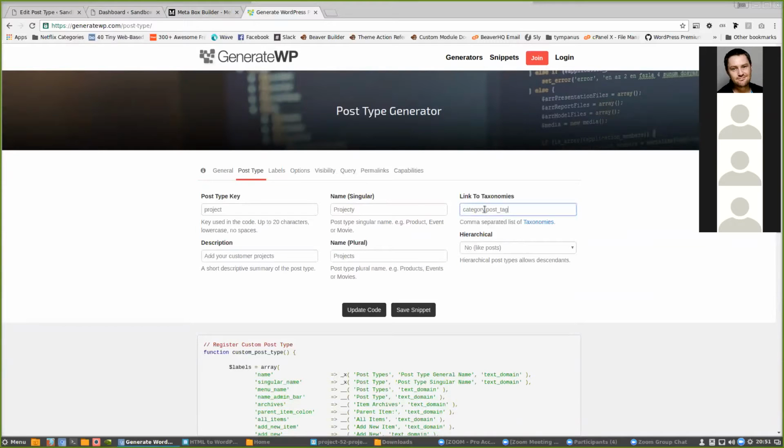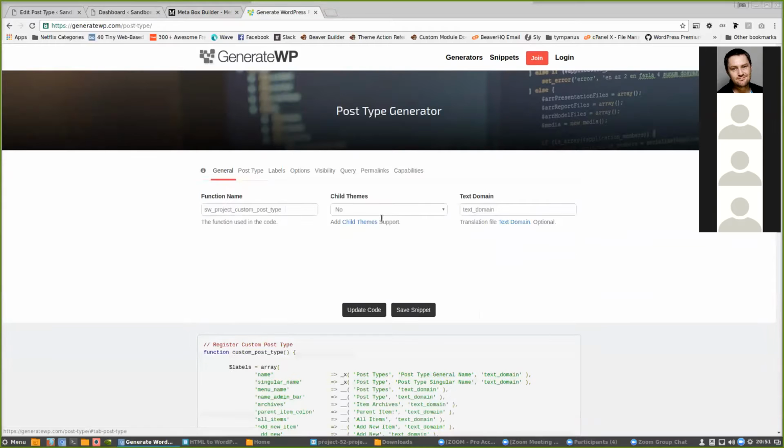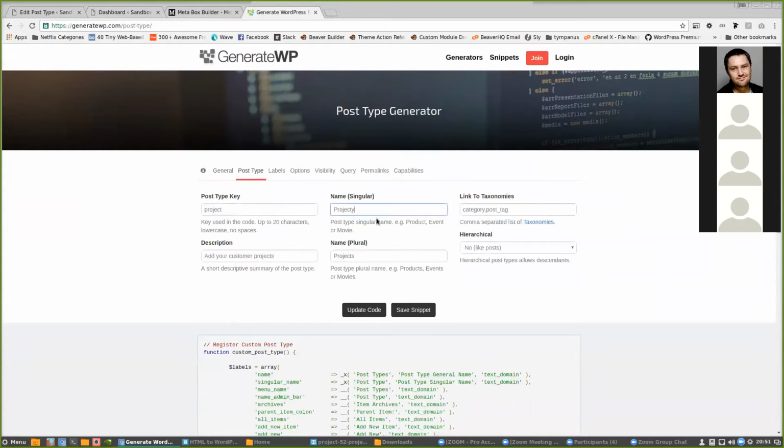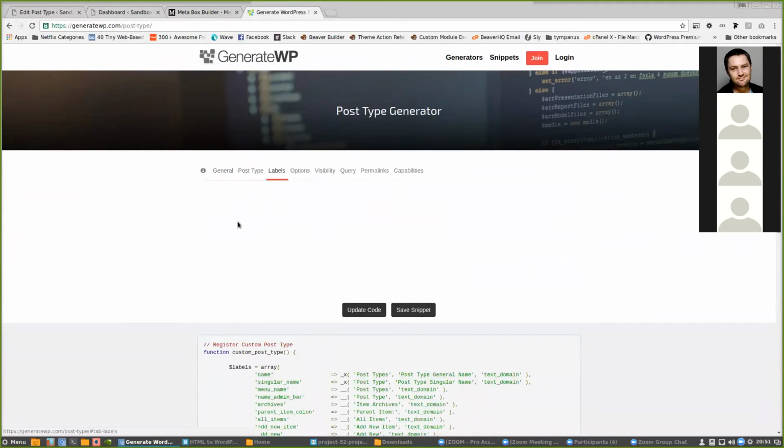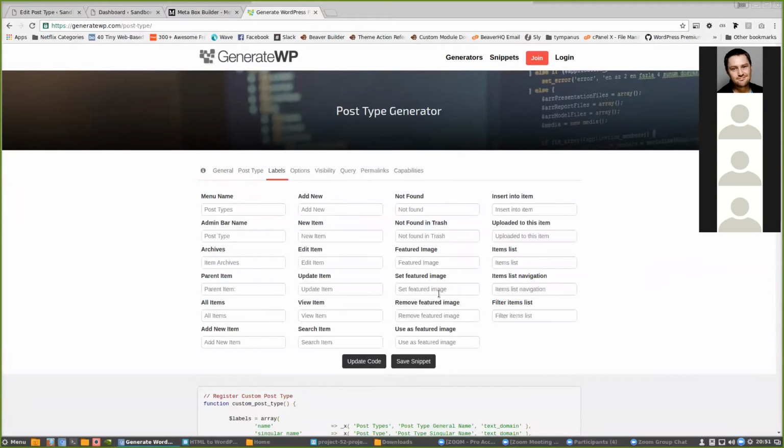Projects, and any taxonomies, whether they're going to be hierarchical. I've done a name type here, project and projects. You can go and change all your labels. So even here, set featured image, set project image, remove project image. So your thumbnail doesn't just say add featured image anymore.